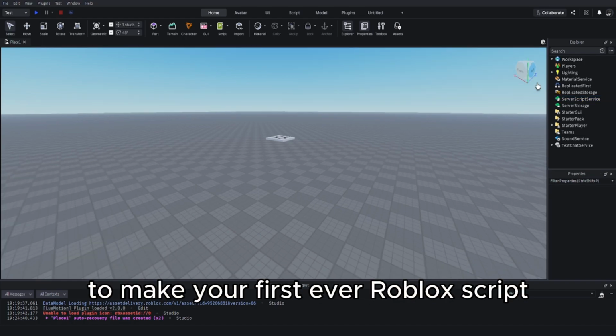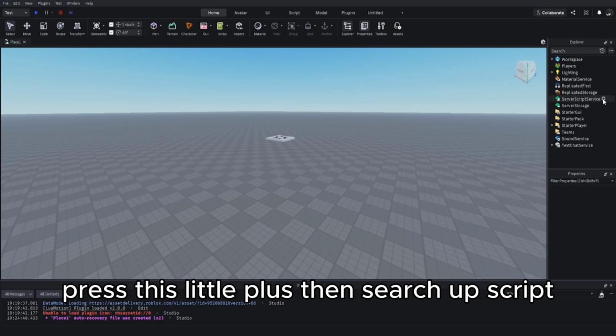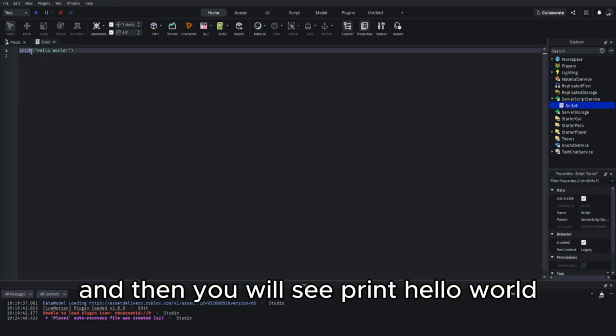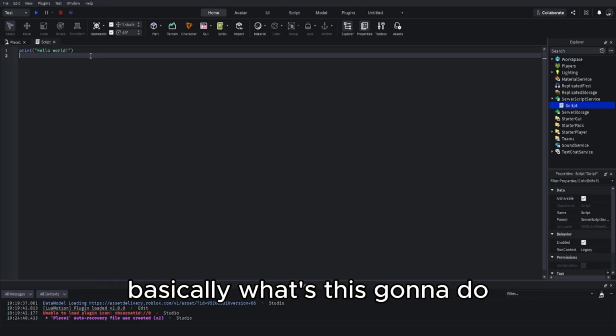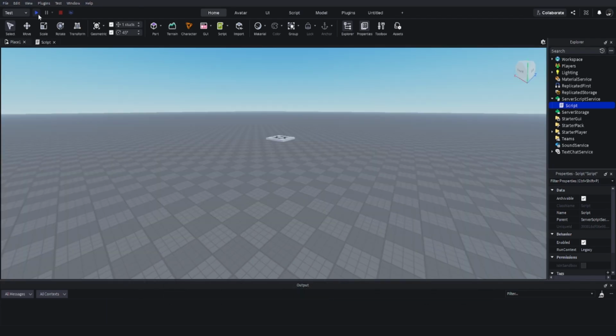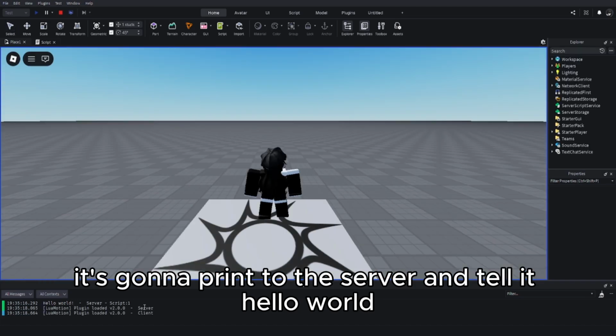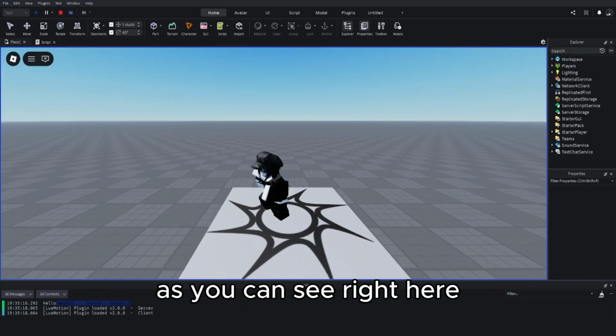To make your first ever Roblox script, go to ServerScriptService, press this little plus, then search up script, and then you will see print hello world. Basically, what this is going to do, if you press the play button, is print to the server and tell it hello world, as you can see, right here.